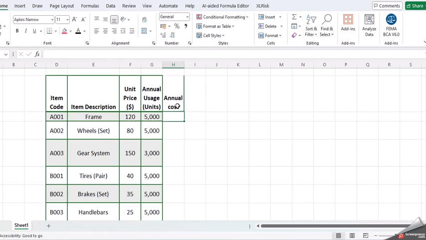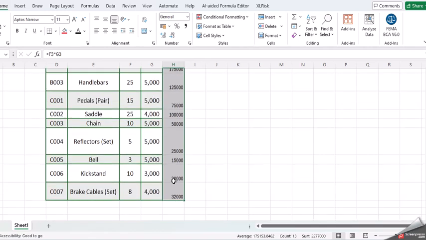This annual cost is column F into column G. So equals F into G. This gives you your annual cost, in dollars. How much cost you are spending? You can simply double-click here and the formula floats down.